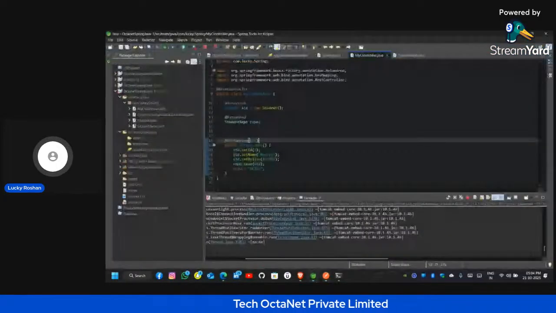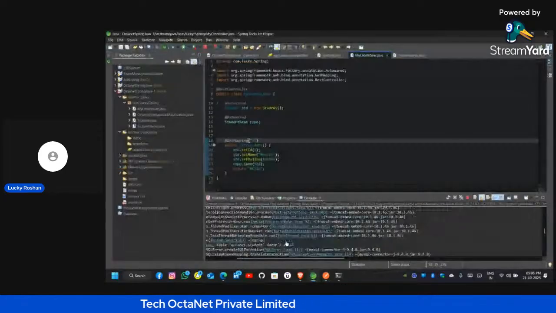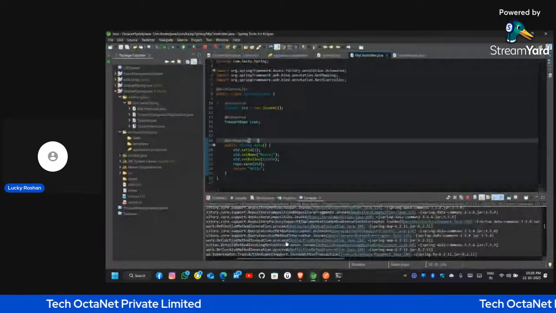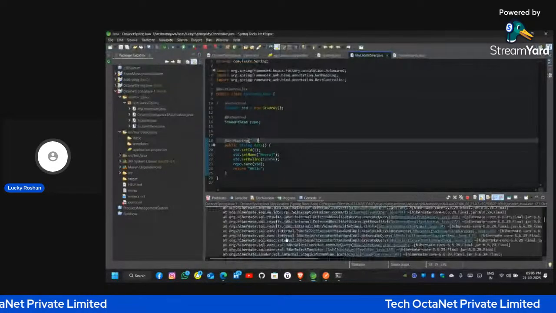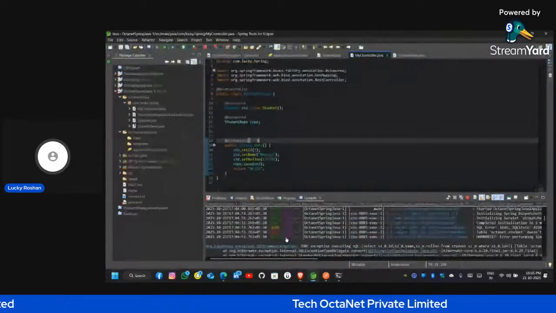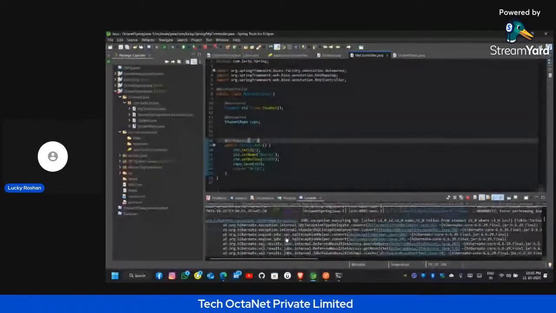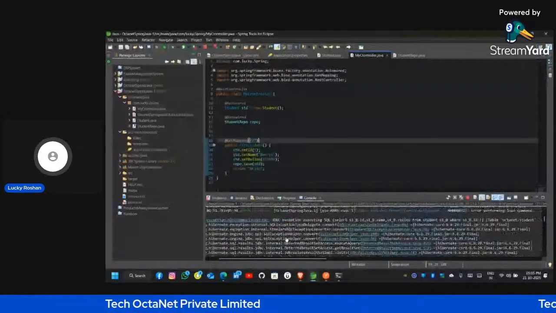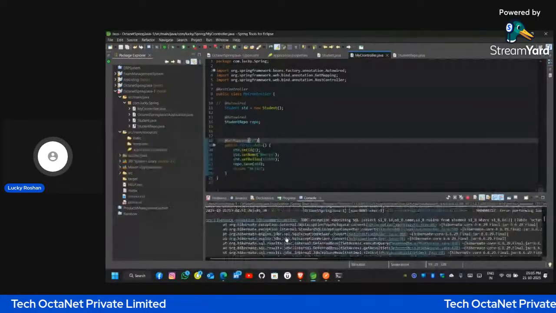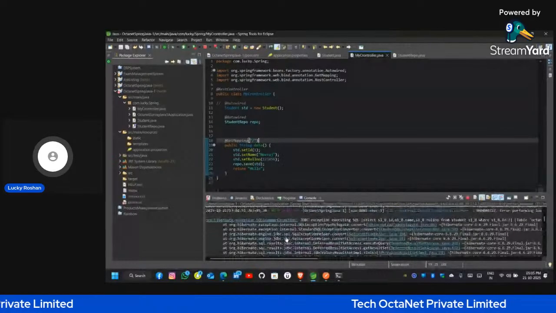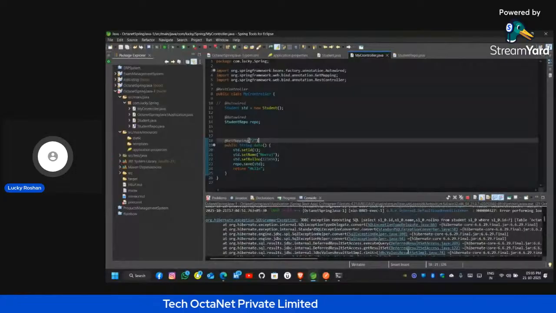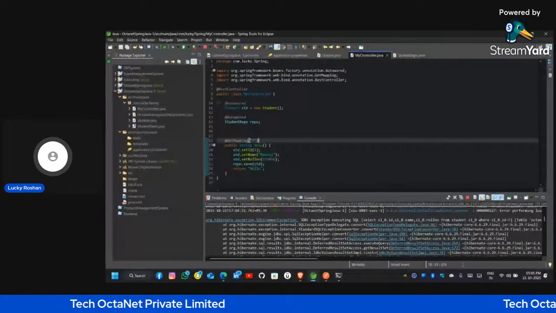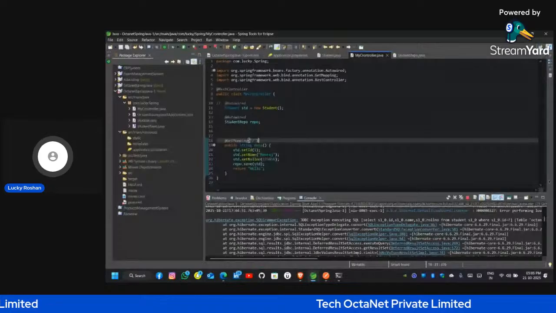That is a long error. Okay, it is telling that JDBC exception executing SQL, the table student doesn't exist. So this is saying that the table does not exist, but we want Spring to create the table in case the table doesn't exist. Okay, so what we can do here, we have to do some more configuration in application.properties.